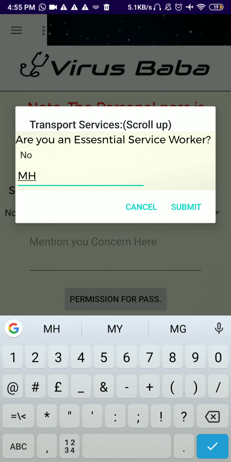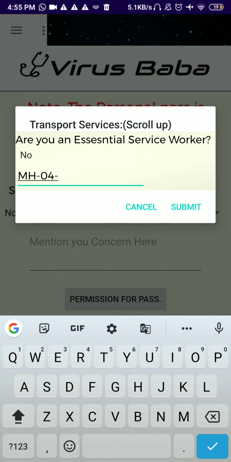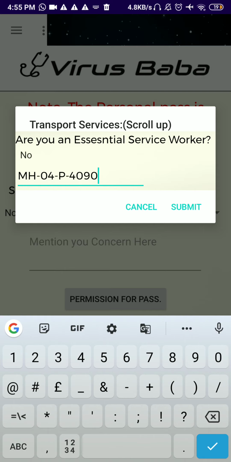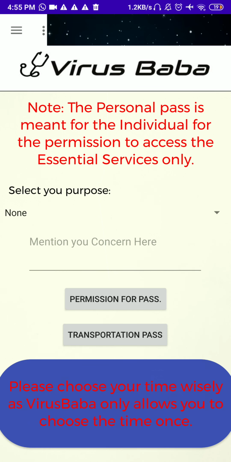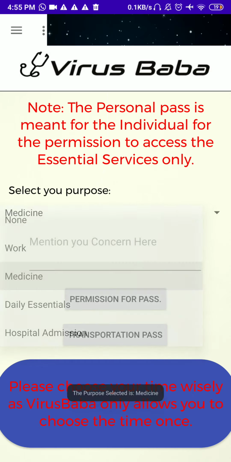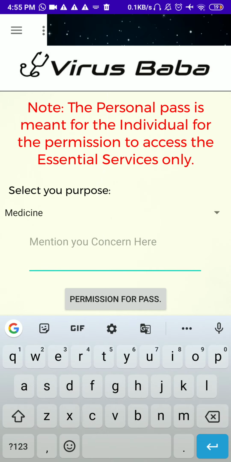MH04P4090, and I will hit on submit. Now I have generated a request for the transportation pass, and the officials will get back to me shortly with the transportation pass status. Okay, let's say you want to have a personal pass over here. You have to select your purpose for the personal pass. Let's say I want to buy medicine over here, and I will mention the concern over here.